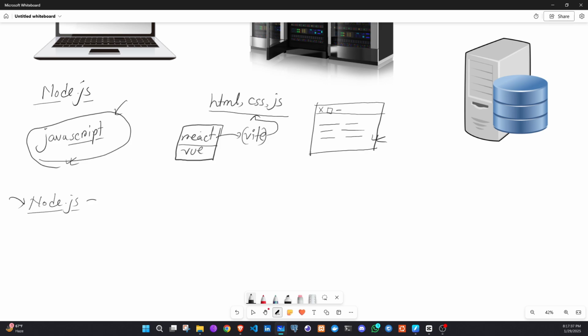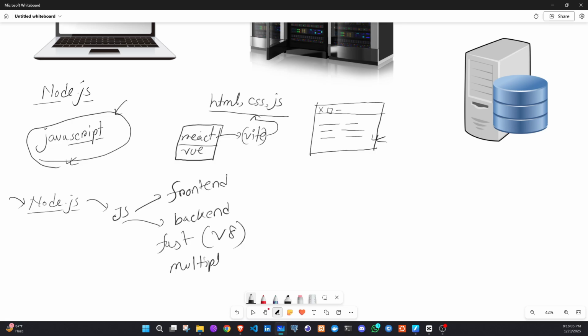Why are we using Node.js? Because Node.js uses JavaScript, and with JavaScript we can code both the front end and the backend of any website. And it is very fast due to the V8 engine, and also it can handle multiple requests simultaneously.